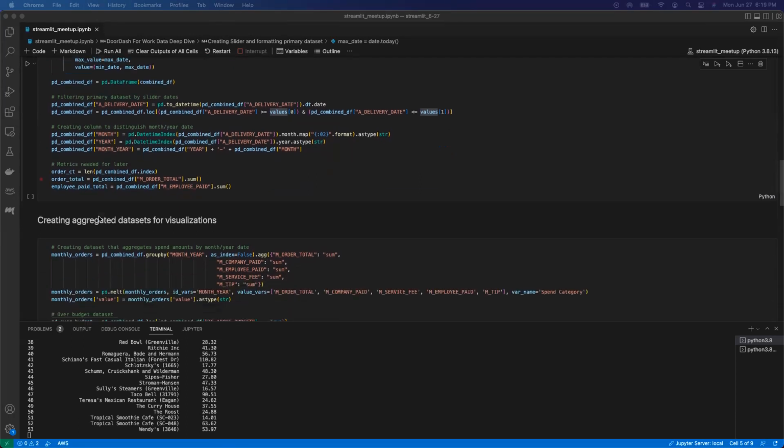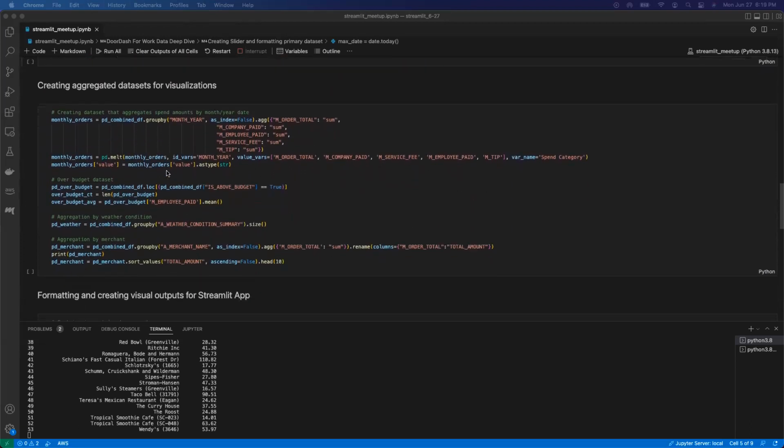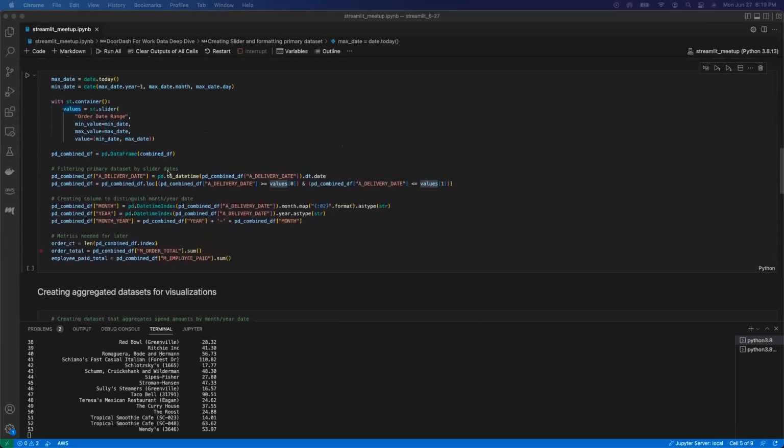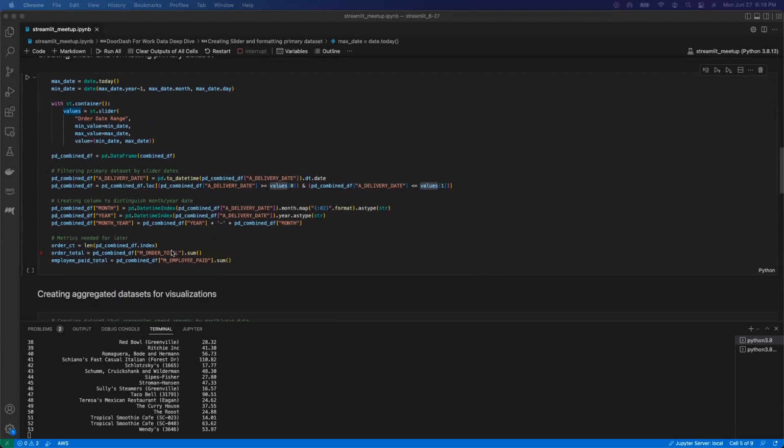And then we also run a couple metrics right here that we'll use later, but we're not going to worry too much about them right now. So the big part of this section was that we created that slider, and we've now done our filtering and anything we've needed to on our source data to get the data isolated for that time period within that slider that I was showing you.